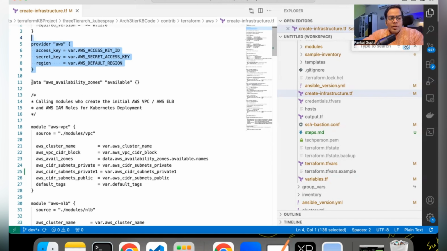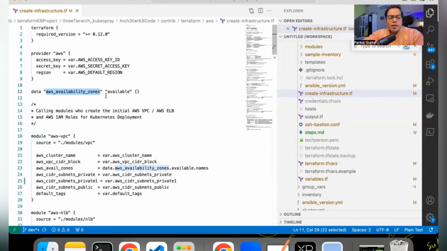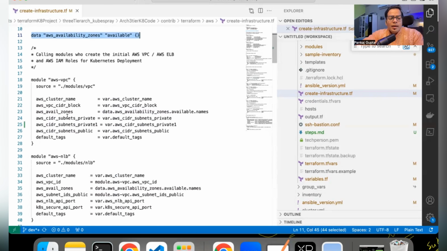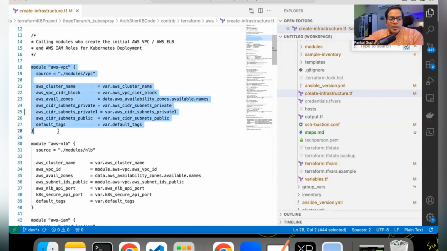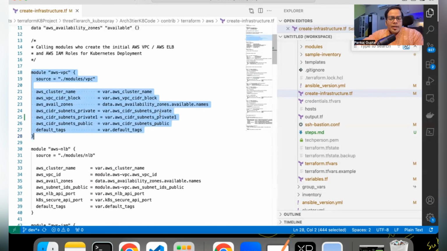Then it has the availability zone block. A data block is something which picks resources from an already created resource. So if there's an already created resource, the data block simply picks that from there. And I have used a module here. I will go to the module directory as well.